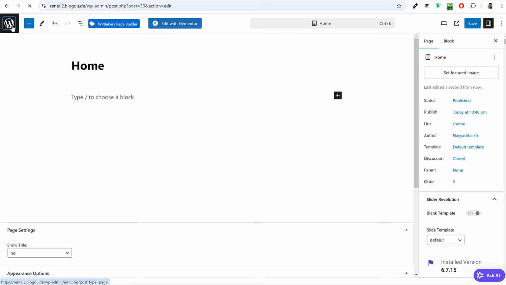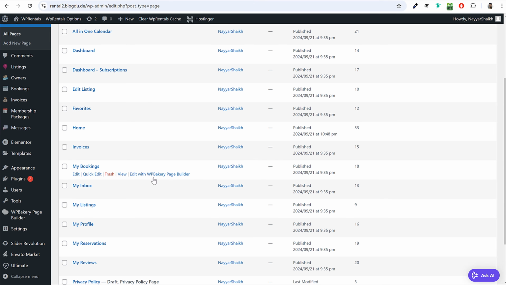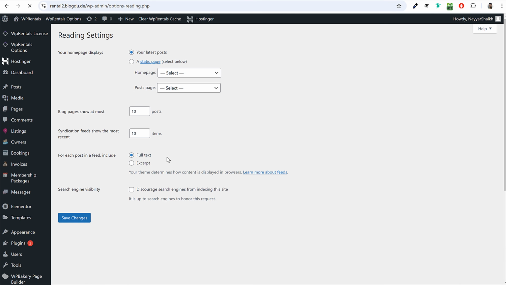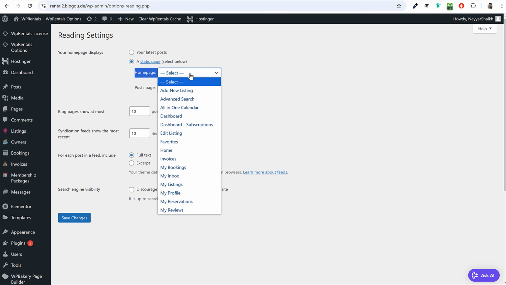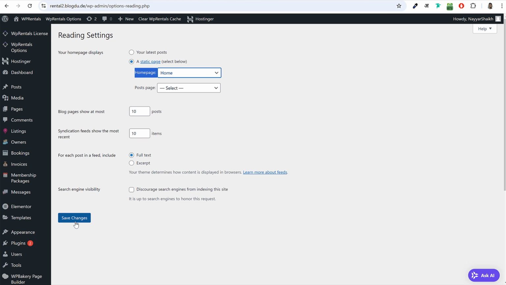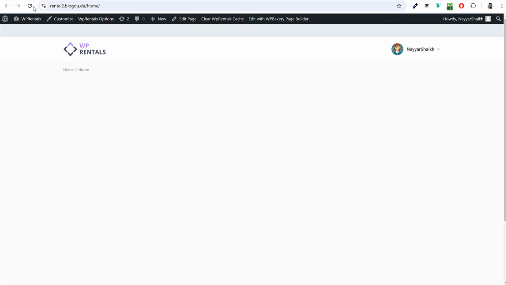So I'll come back to our dashboard, go to main dashboard. Under settings, click on reading. Now select the second option. Under your home page display, select second option, a static page. And under home page, select home that we have just created. Click on save changes. Now if I again come back over here, refresh it, as you can see, that breadcrumb is also gone because this is now our home page.